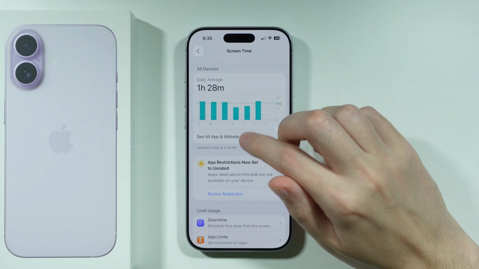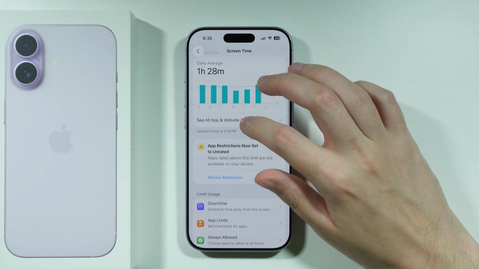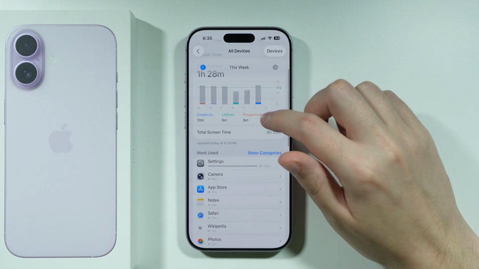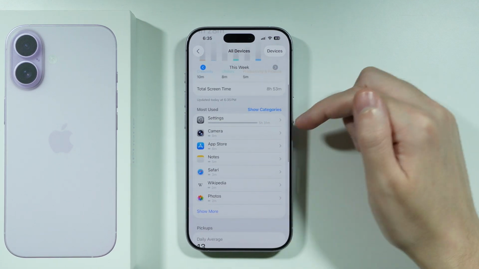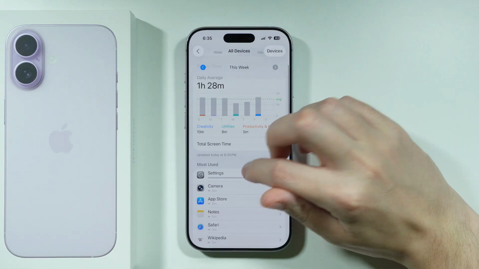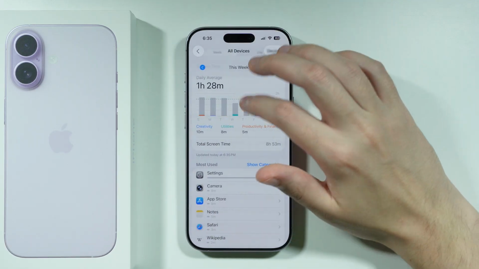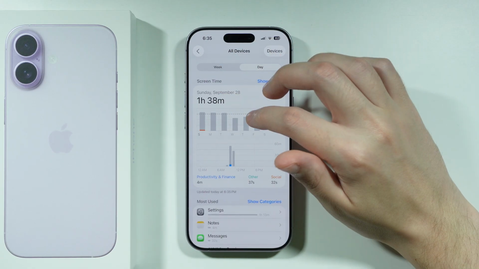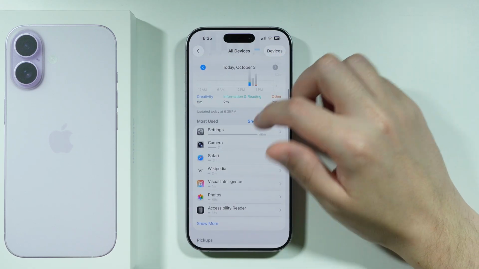And then you should be able to, for example, go to all app activity, app and website. And here we can see the list of apps and how much time you have spent in these apps. For example, here we can check even specific days of the week. You can also go back to previous days in case you need to. And that's pretty much it.